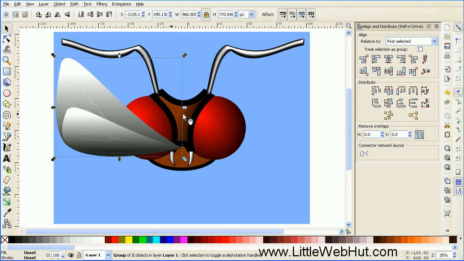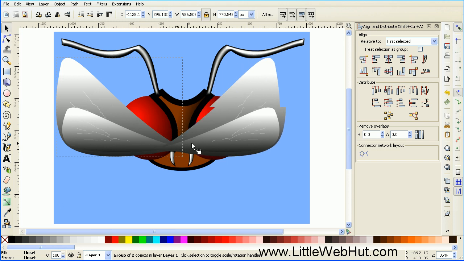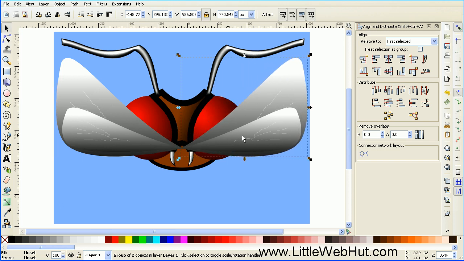And then press Ctrl D again to duplicate this. And click on this button right here to flip it over. And then drag this over to the right side. And then with this still selected on the right, hold down the Shift key and click on the wings on the left side, and then group these together again using this button.